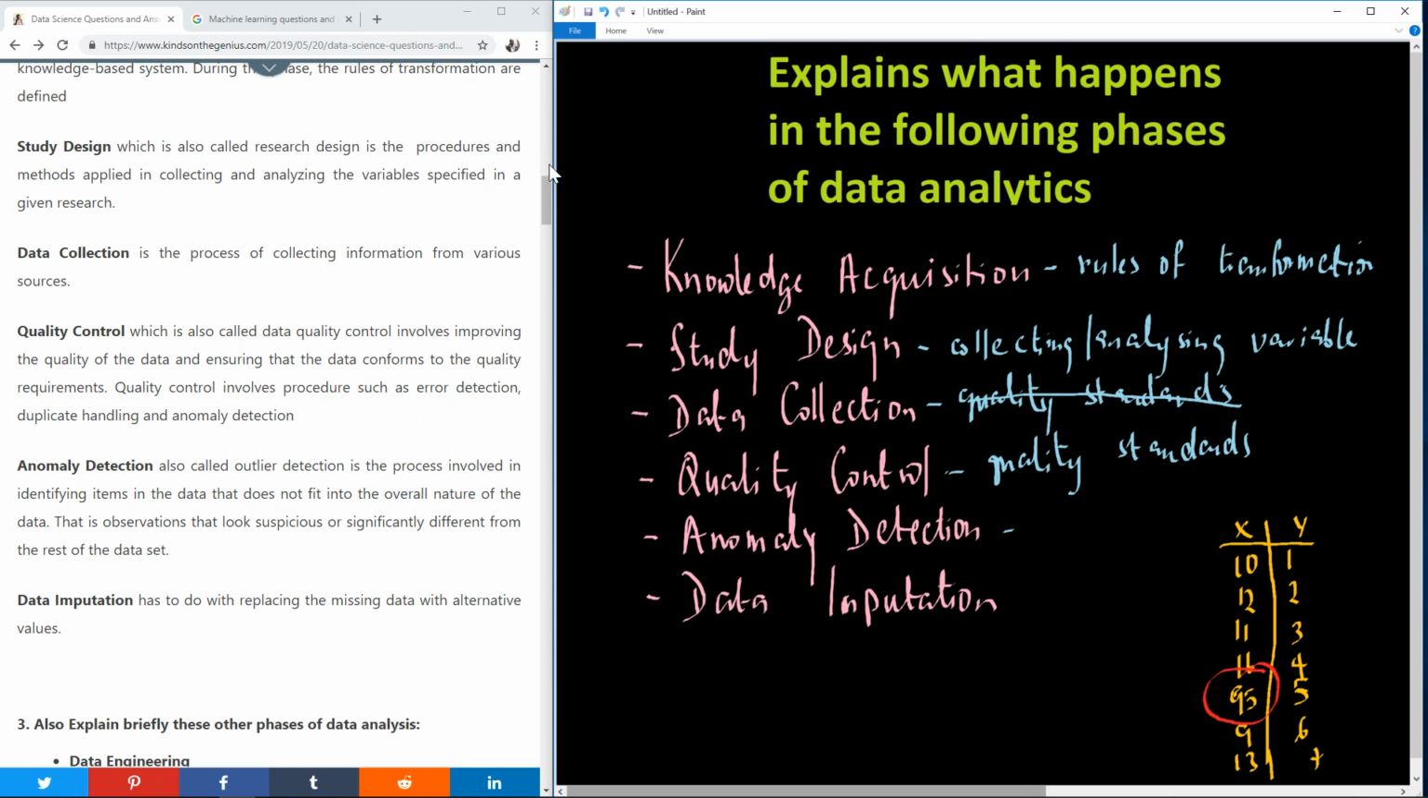All right, so we have data imputation, which simply has to do with replacing the missing data with alternative values. So data imputation does not really mean data entry. That is the confusion that many people might have. So data imputation in data analytics does not mean data entry. It simply means replacing missing values.